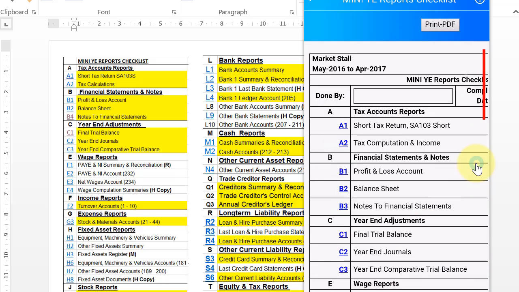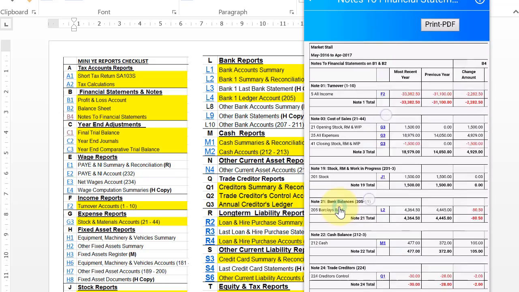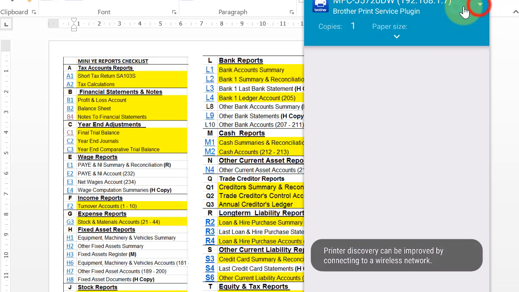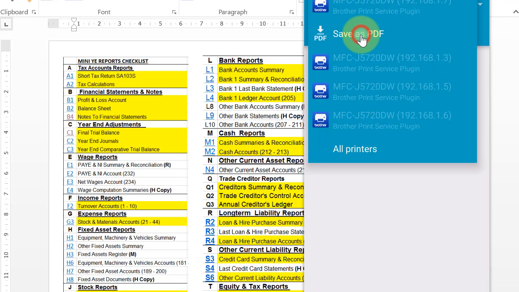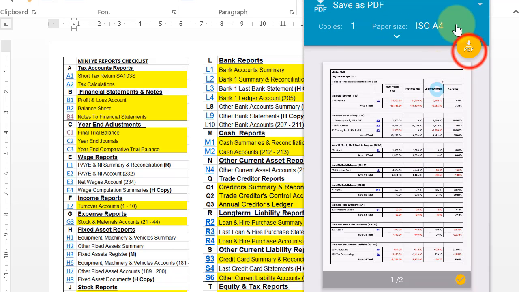Now, how do we check on these reports? Let's go up to C3. Okay, we're printing B3 now. Those are the notes to financial statements. If you want to confirm, okay, it's B3 on this mini reports checklist and B4 on the other, slight confusion. Anyway, print PDF and then click the drop down, save as PDF, and then this is 2 pages as well.